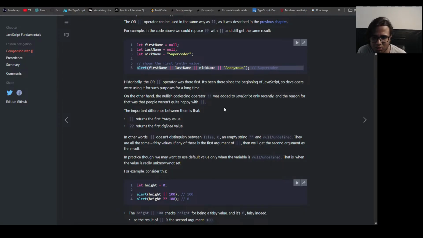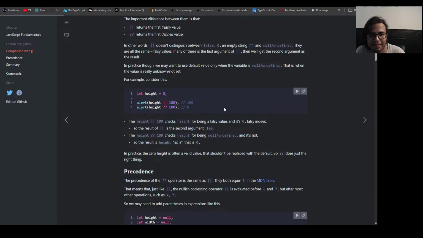In practice though, we may want to use default values only when the variable is null or undefined, that is, when the value is really unknown, not settled. Example, consider height is 0. Height could be 0, for example in inches. Here it's just an example, so it's fine. But a height of 100 doesn't make sense in that case.